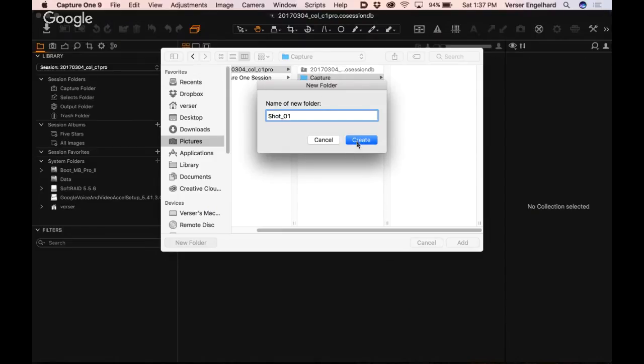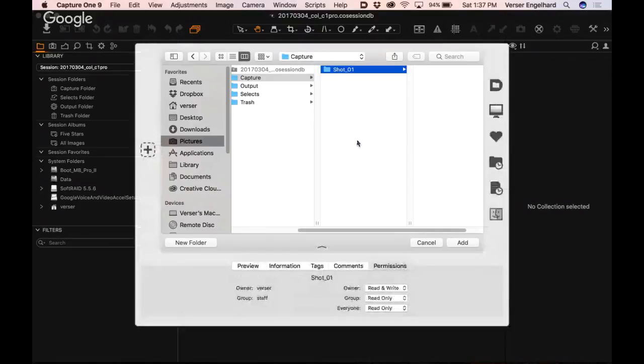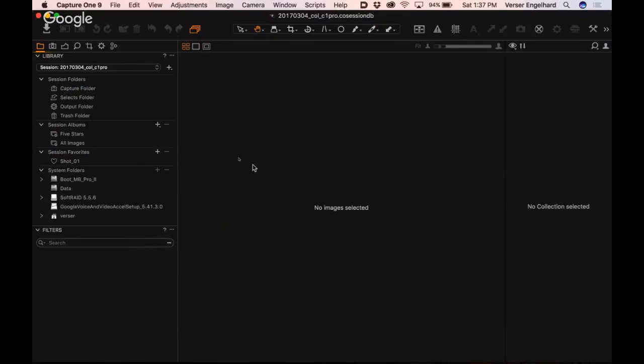So at any rate, simply hit create, and you will see that you now have inside your capture folder a folder called shot 1. You can click on the add button, and you will see that in your session favorites, right next to it, there's a little heart with a folder that says shot 1. So that's one way to go about doing these. It is not the fastest way.